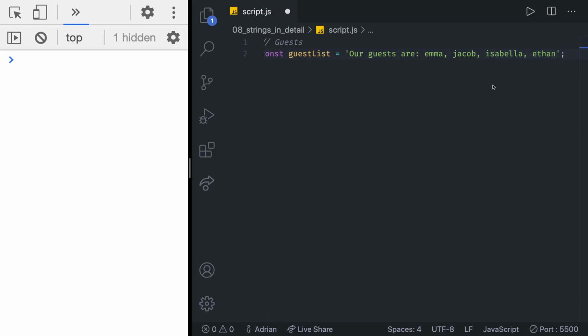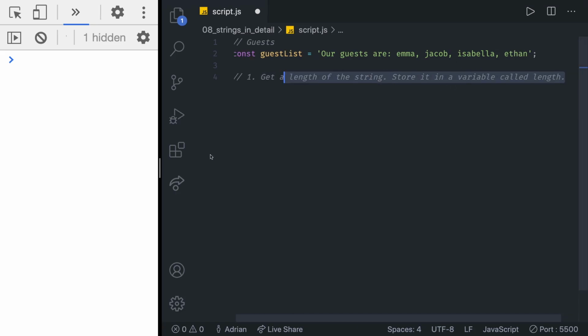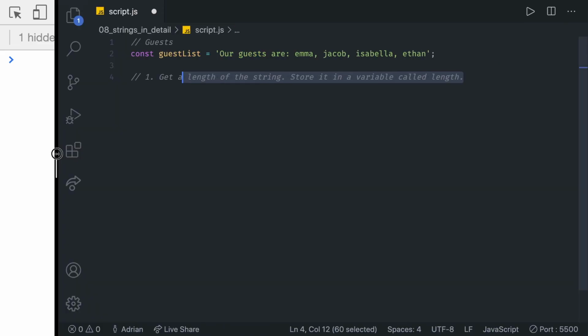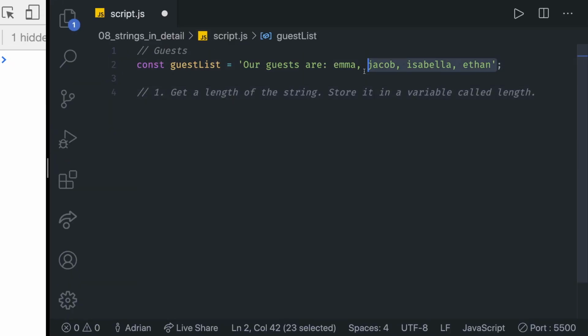Now, the first task for you is to get the length of the string and store it in a variable called length. I'm going to expand this right now just so we get a bit more space. Great. So we have the string of guest list, and the first task is to get the length of the string stored in a variable called length. The expected output is console.log(length), and we should get 44.